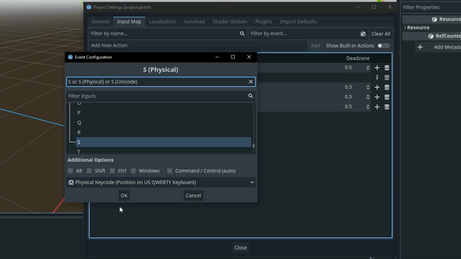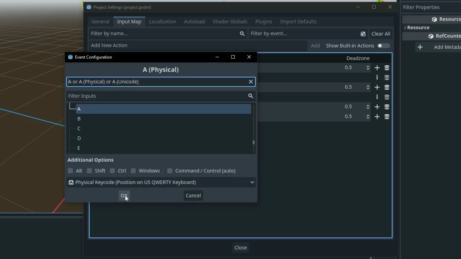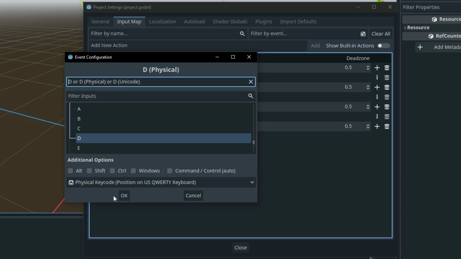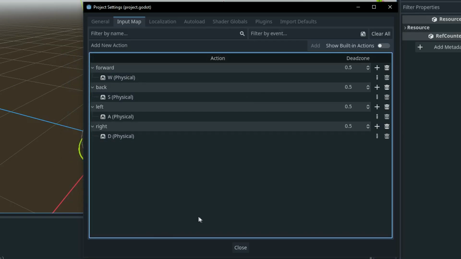Now just click on the plus sign next to each of them and bind them to your desired keys. For me, and probably all of you, it'll be W, A, S, and D. Then click Close.